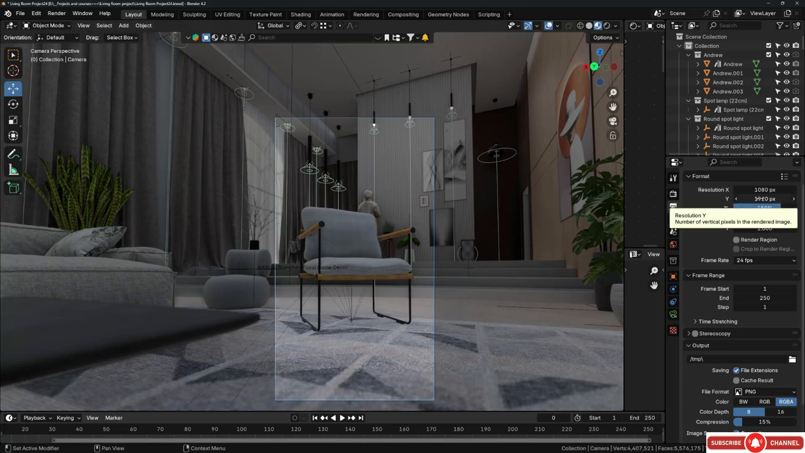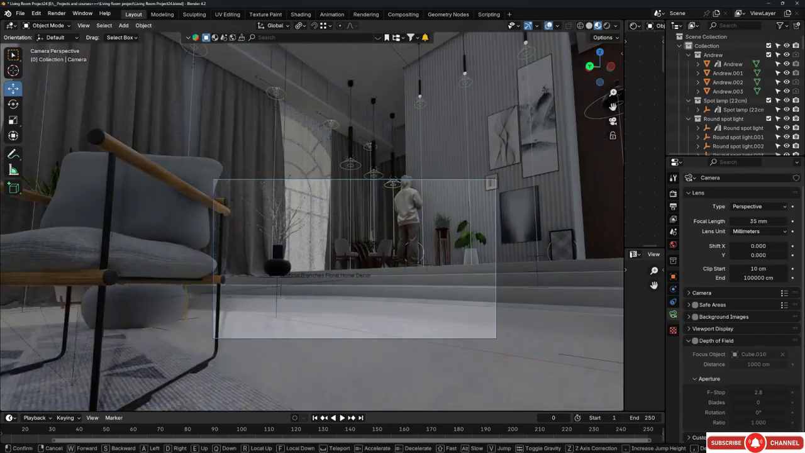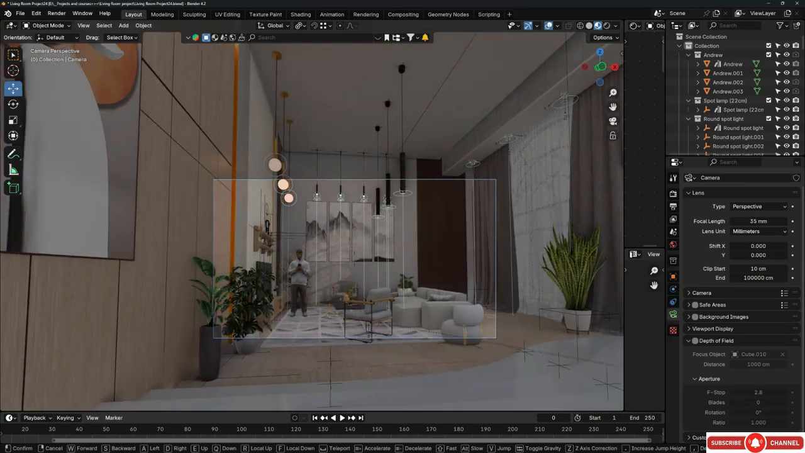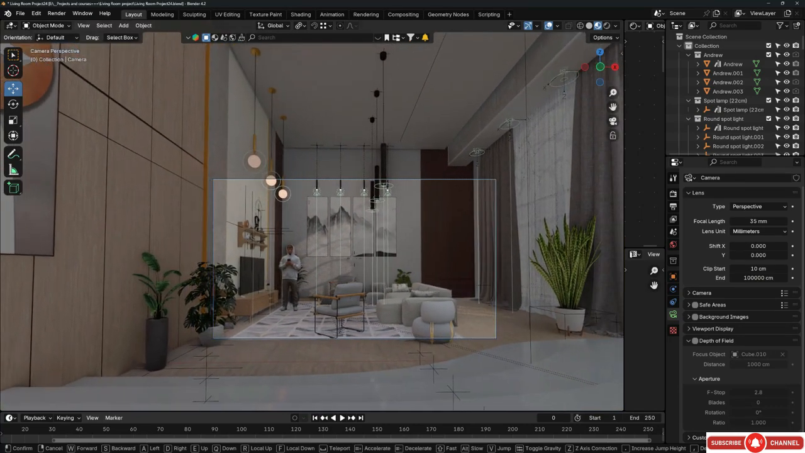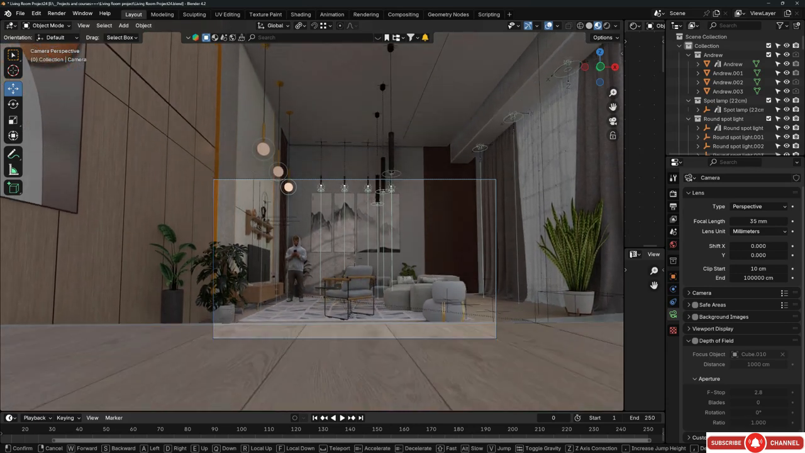I will hold Alt and move the mouse from bottom to up, because I want the two slots here to be 1920, and then hit enter, and then I can change this one to 1080. All right, that's very cool. Let's take the camera, for example, here. Or something like this, I guess.